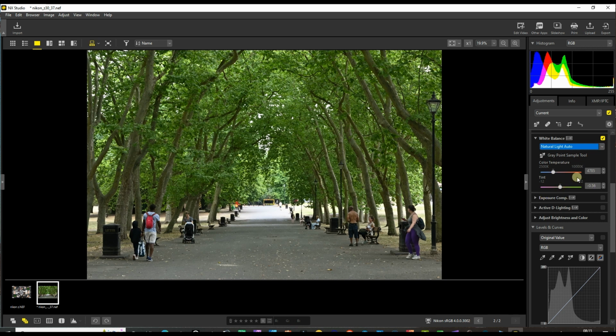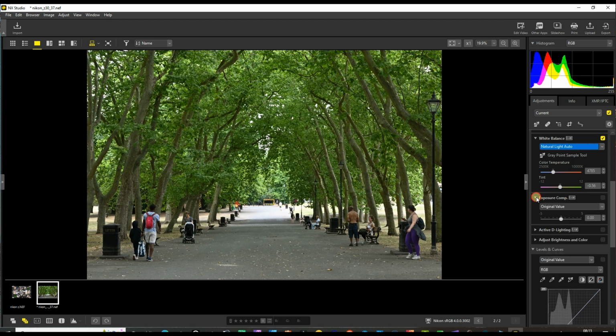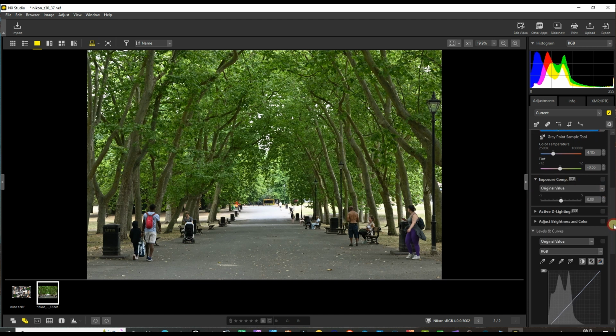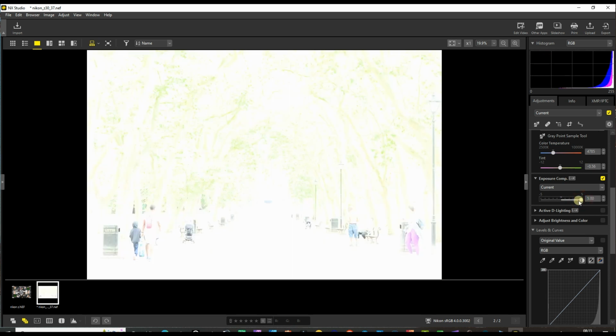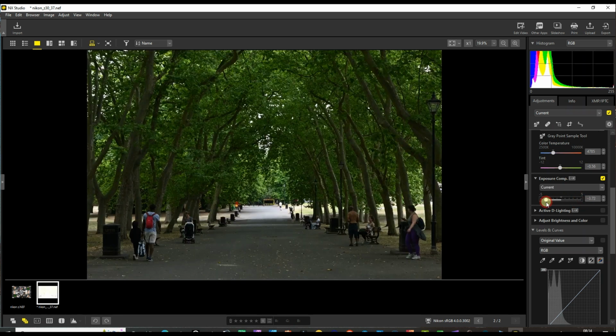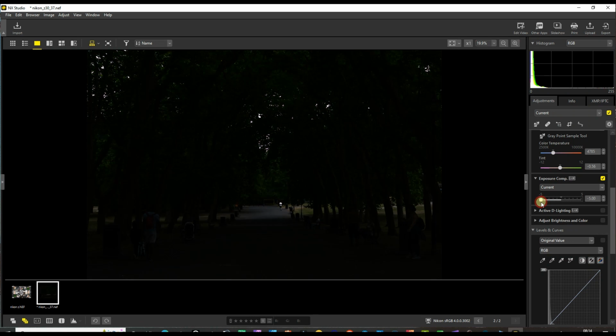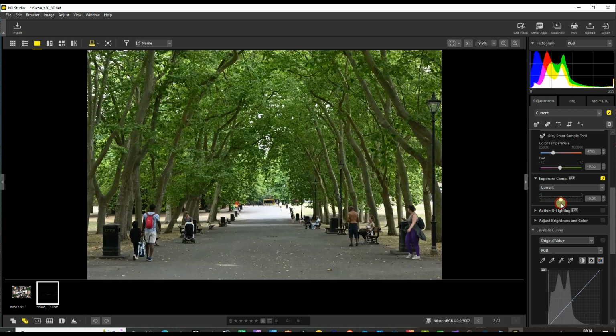So that's pretty much it with the white balance, followed by exposure compensation. Now let's go all the way up to 5. It's an exposure compensation. What else do I have to say? Just like in a camera, you take the exposure all the way up or all the way down.